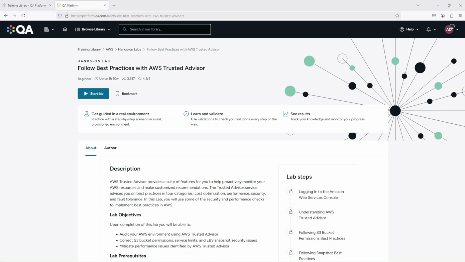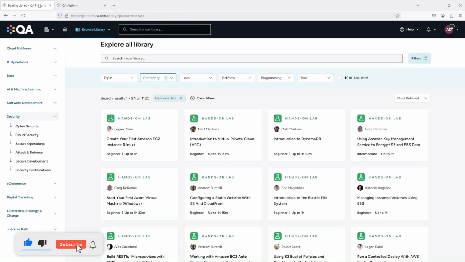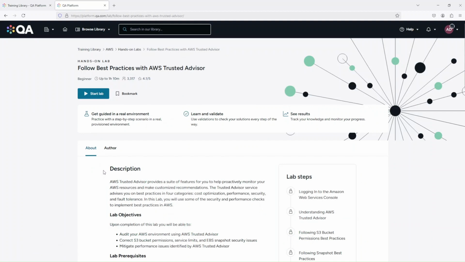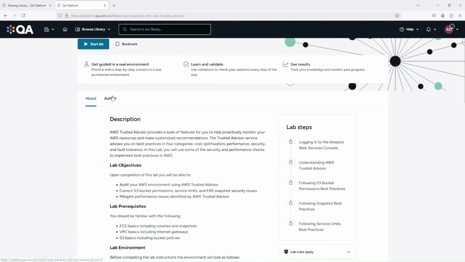Hi everyone. Today I'm going to walk you through this lab, Follow Best Practices with AWS Trusted Advisor, on the QA platform, previously known as Cloud Academy. So let's read through this description, then start the lab.